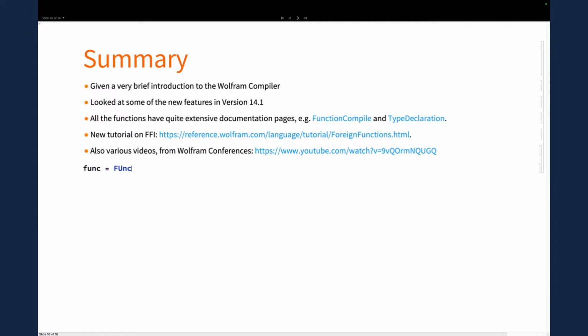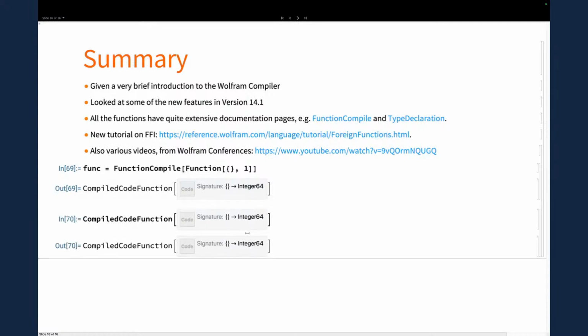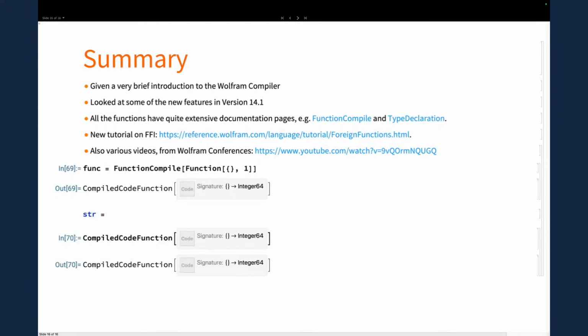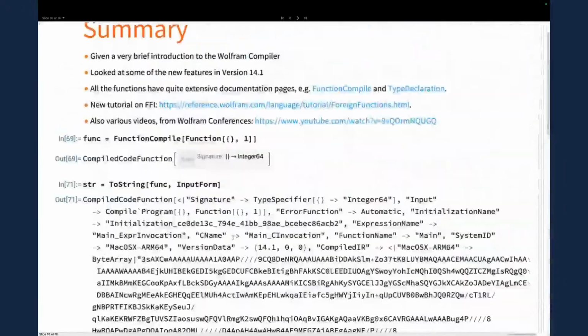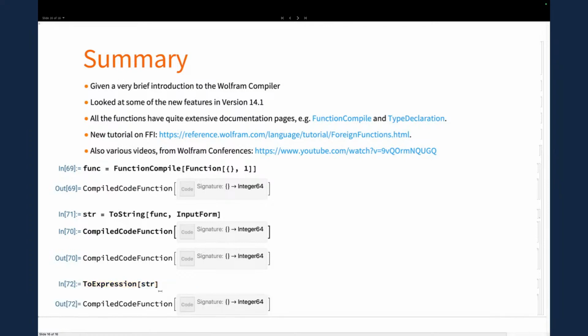So let's make a function. You could have a build step for your package. I'm making a very simple compile code function, but you can take this compile code function and load it from a file, or I could print it into a string. Let's do toString func, input form. So that's the input form of the compiled code function. And then if I call toExpression on the string, it rehydrates the compiled code function.